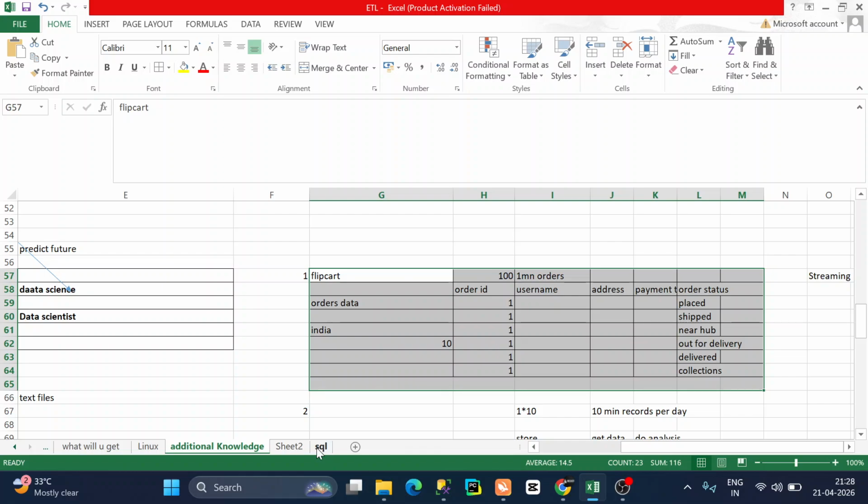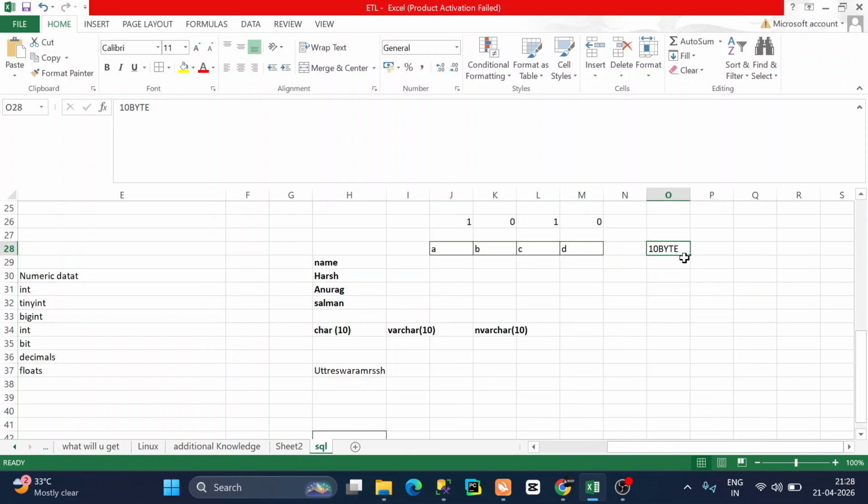At that time it will matter. Suppose you are defining it as a char, and you are not consuming all the space which is allocated. Then what is the point of allocating this amount of memory? So there came another data type, varchar. Note this as static allocation: whatever we have covered until now is called static allocation.